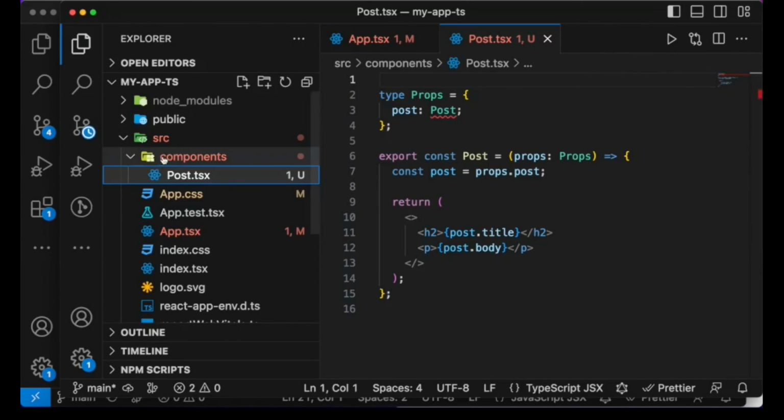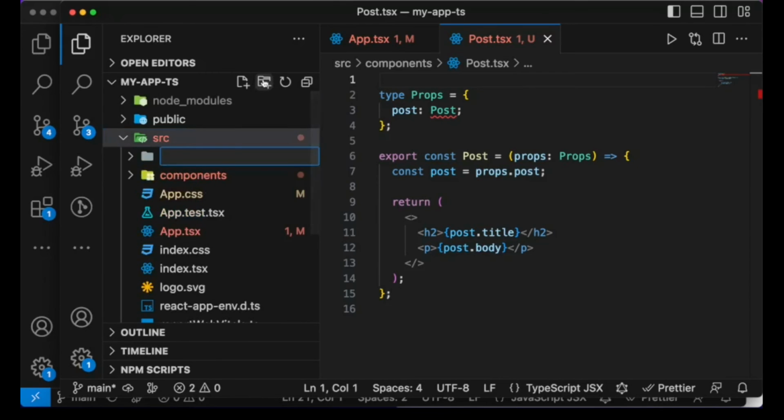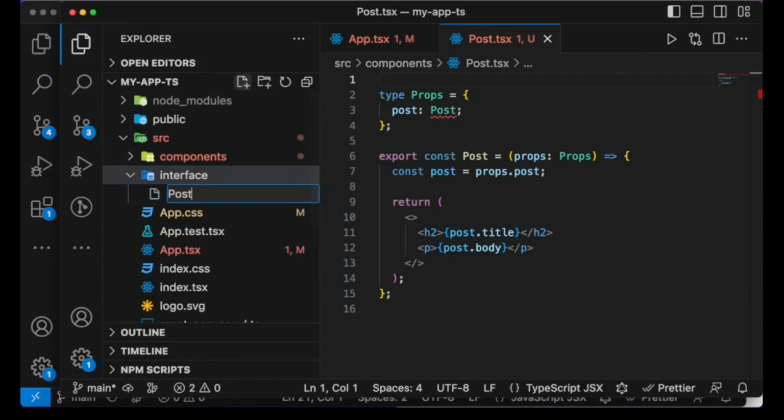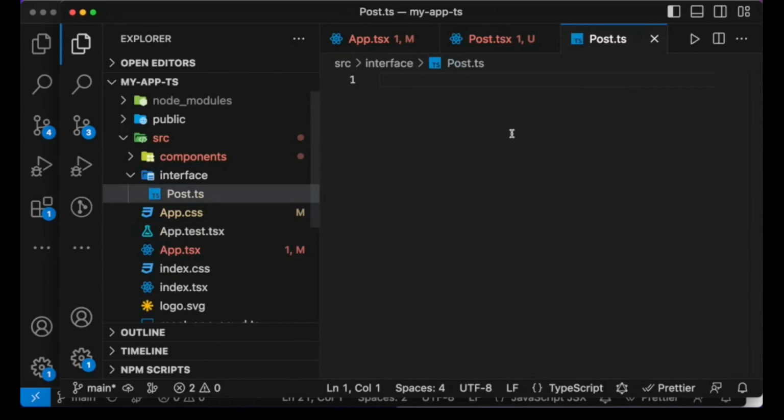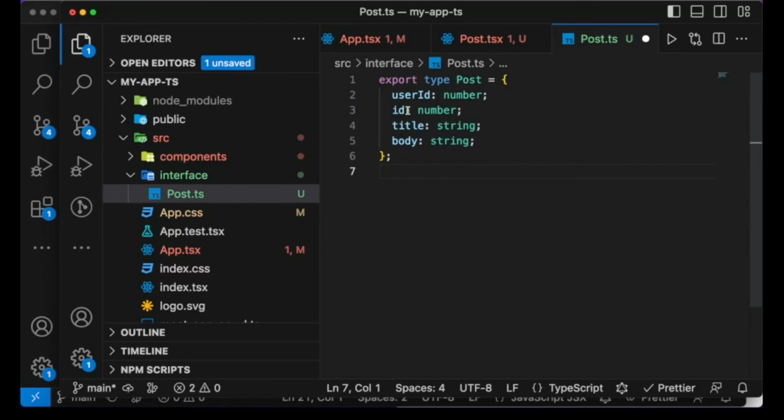So over here, I'm going to create a folder. I can call it anything. Let me call it interface. Here I want to have post.ts, and this is going to export this type. This way we can easily import it in different files.